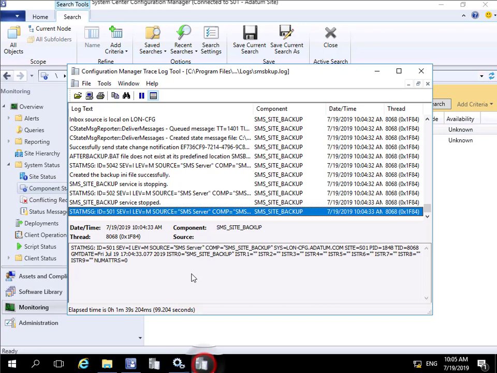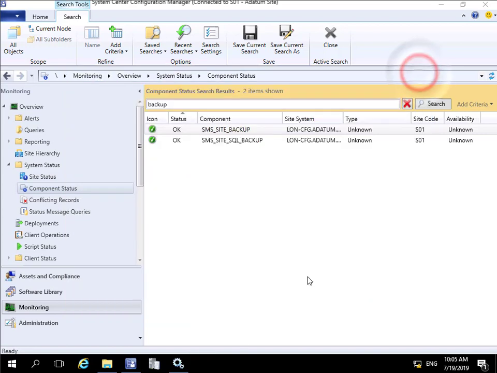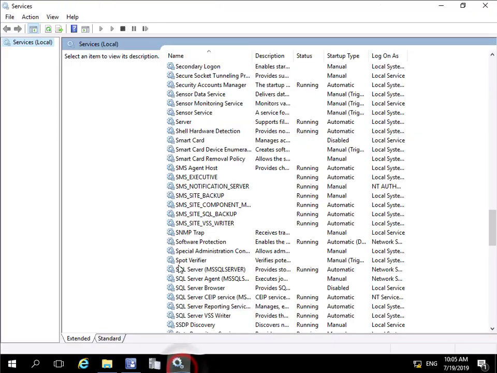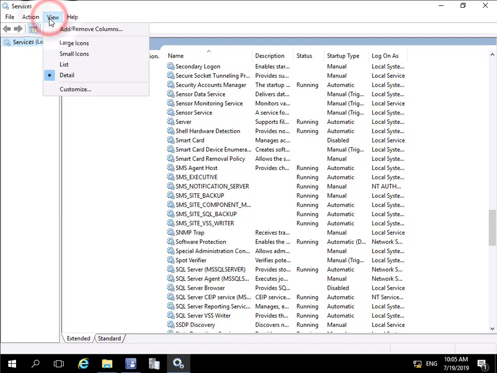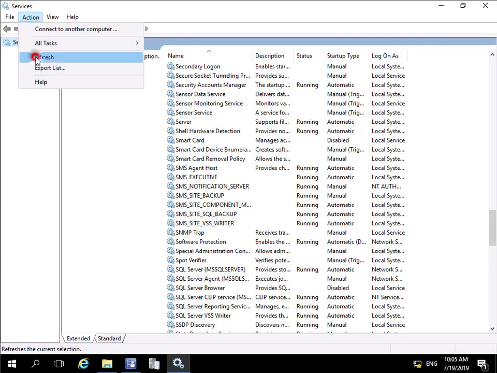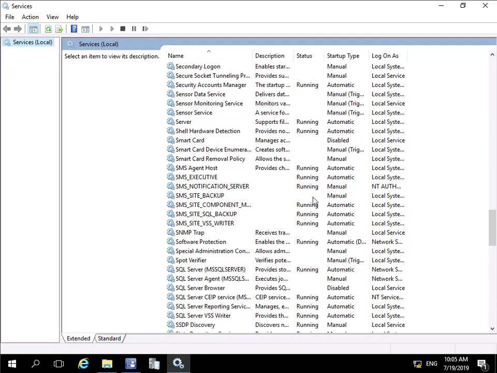So then we can come to the log file, and we can see in the log file that the backup is complete because the service is now stopped, so that's great. So we can close down that log file. If we then just come to the services.msc and just do a refresh on the services.msc. So what we'll do at this point here is we'll come in and do a refresh, and what we can see is the backup service has indeed stopped.